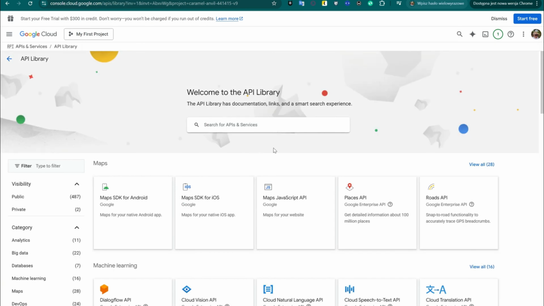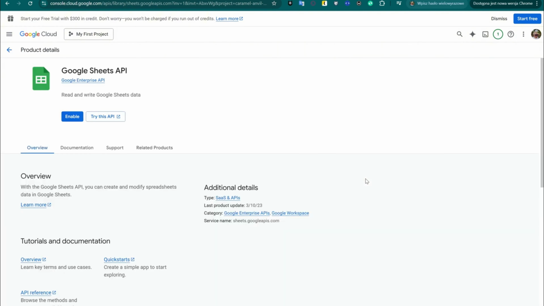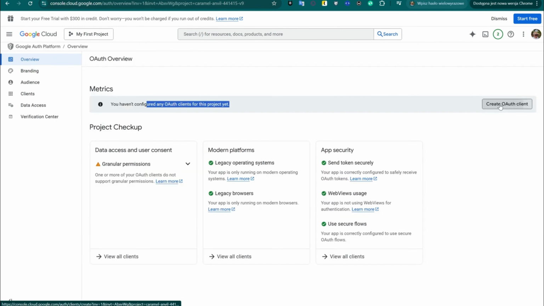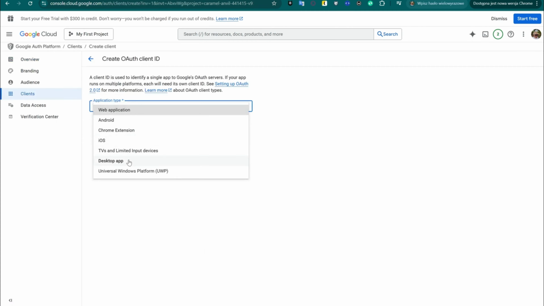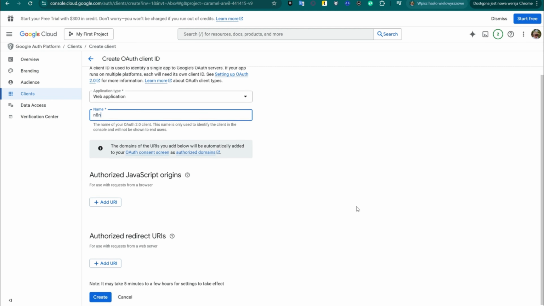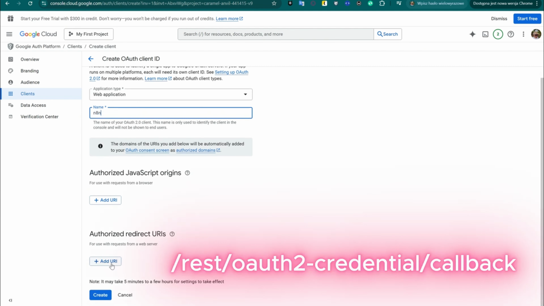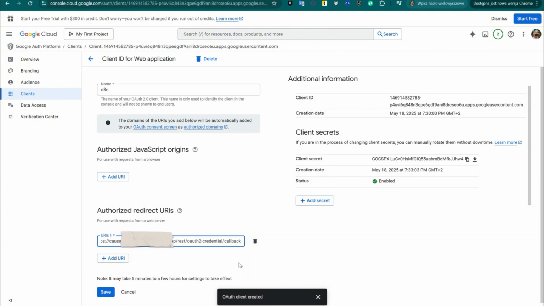In the API library, search for Google Sheets API and click to enable it. In the Overview window, we create a new OAuth client. Now choose Web Application as the application type. In the Authorized Redirect URIs field, paste your ngrok address followed by rest/oauth2-credential/callback. This will allow n8n to complete the OAuth process securely.